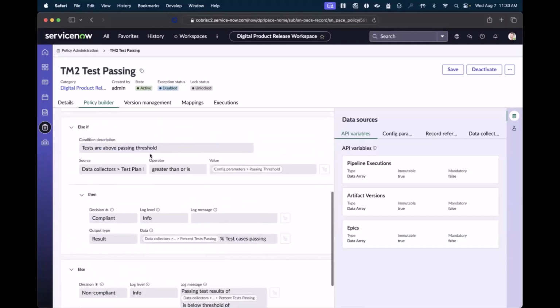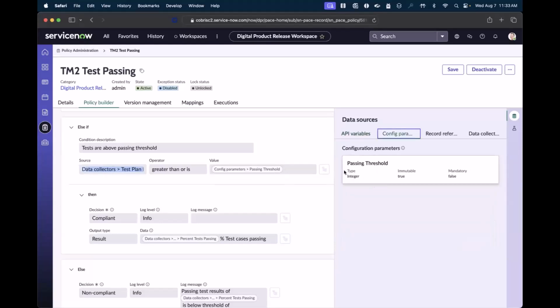But if it's not 0, then the next thing we look at is the percent of tests passing greater than or equal to our passing threshold. So again, I have a configuration parameter called passing threshold in this one. And so long as the value is above it, then we say that this is a compliant policy. I don't really log anything, but I do give a result that says what the actual percentages are.